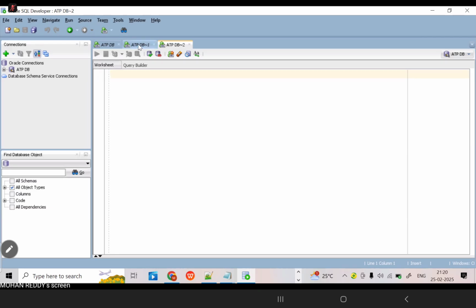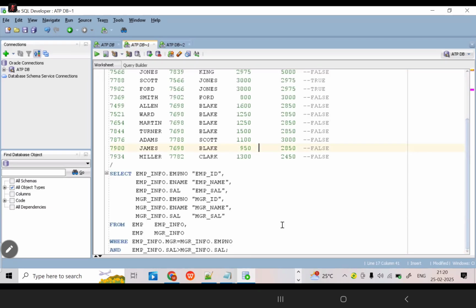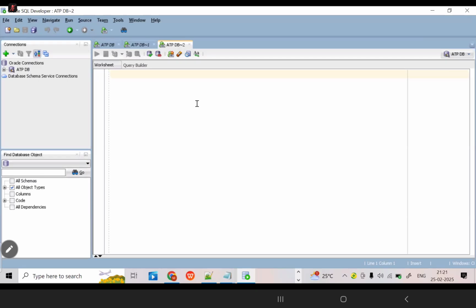Now in the previous query, what did we need to find out? Is there any employee having more than their manager's salary? Now, what is the current query? Is there any employee who joined before their manager, that is, comparing the manager's joining date? How can we write the query?